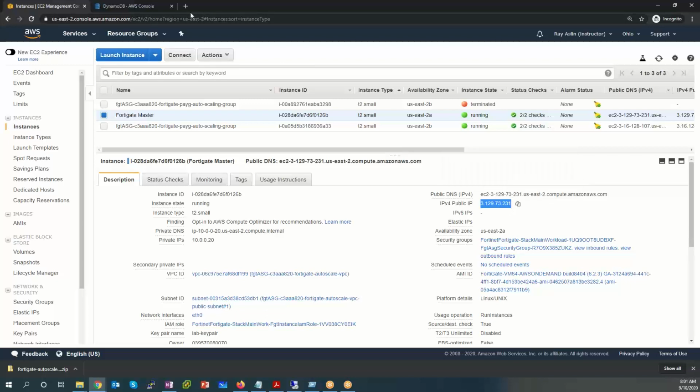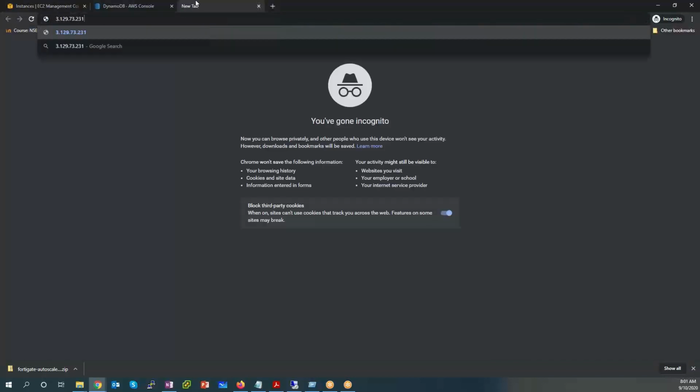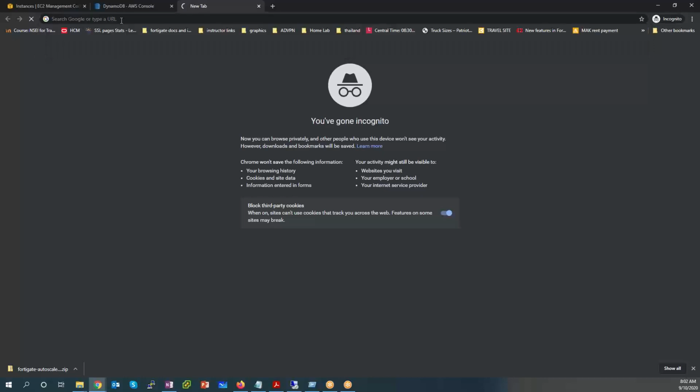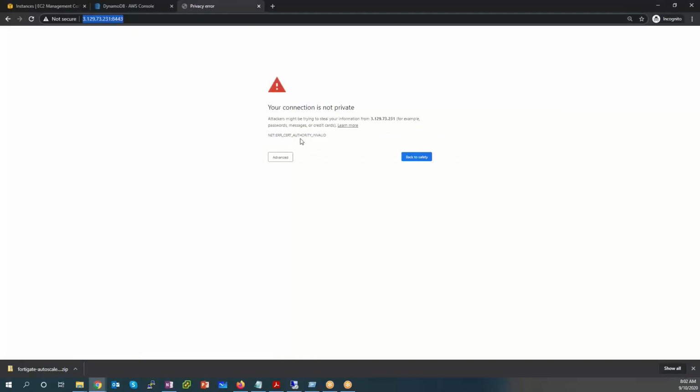Let's go ahead and copy that to the clipboard. Let's paste that, and we'll say that we want to connect with HTTPS on port 8443. Recall that during the parameters of the deployment process, we said that administration should be on port 8443. And we'll go ahead and pull it up. We get a very normal certificate error, self-signed cert. So we'll proceed past this.